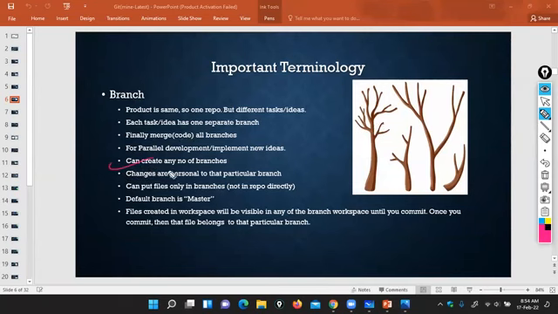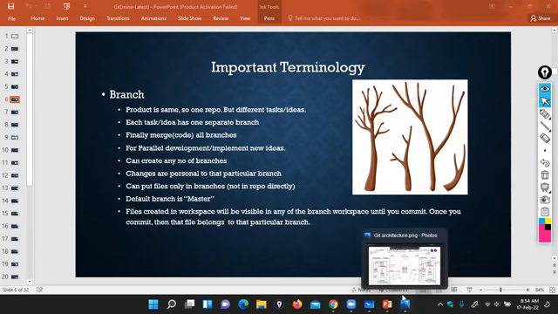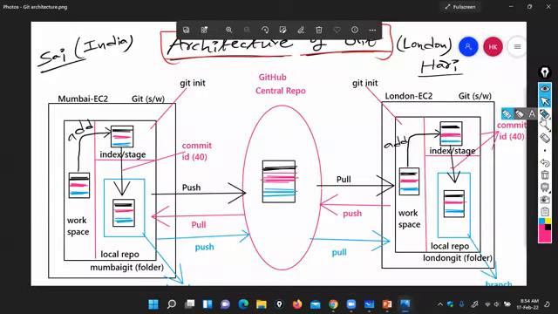Next, create any number of branches. Inside of this repository, you can create any number of branches like this. Any number of branches. But by default, the branch name is master. Please remember. This is a branch. By default, this branch got created. This default branch name is master. Please remember. This branch name is also master, M-A-S-T-E-R. That is the name they have given.